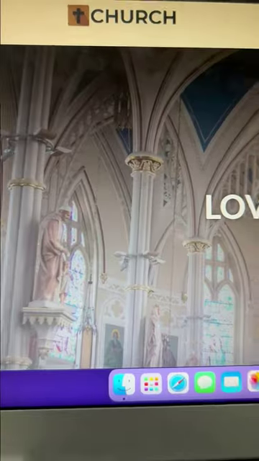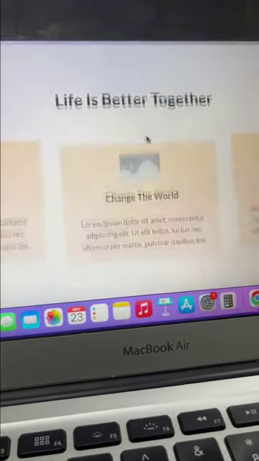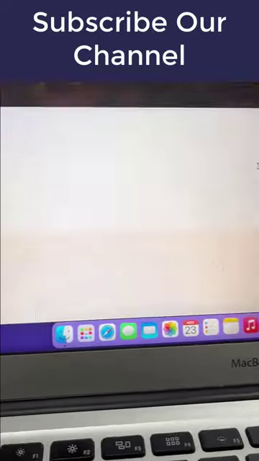And that's it. This is how you can easily create a church WordPress website using the Responsive Starter Templates plugin.